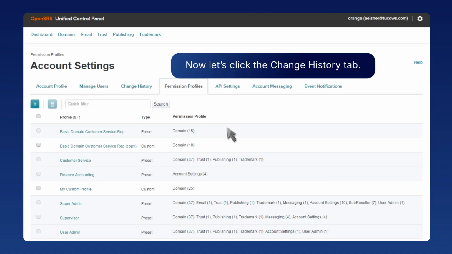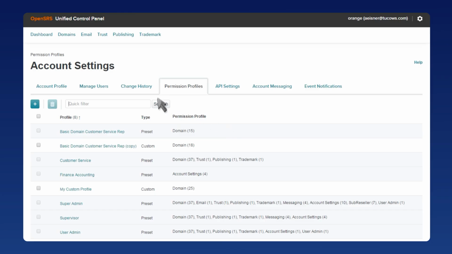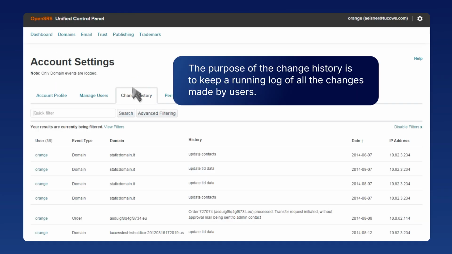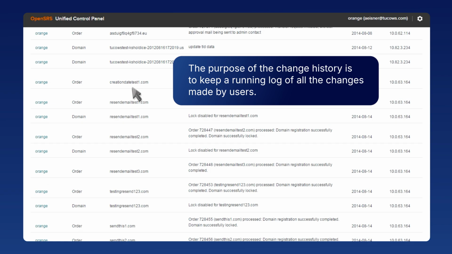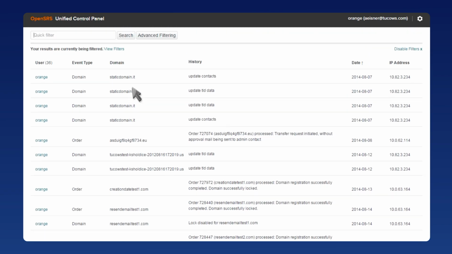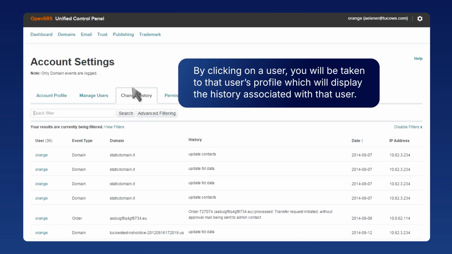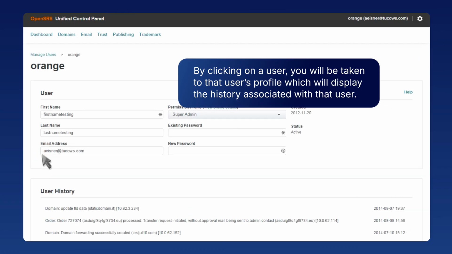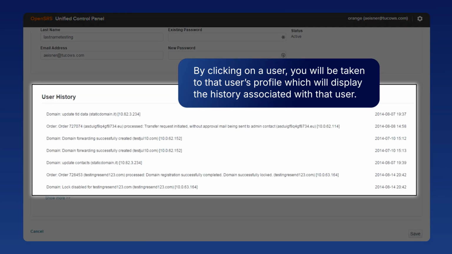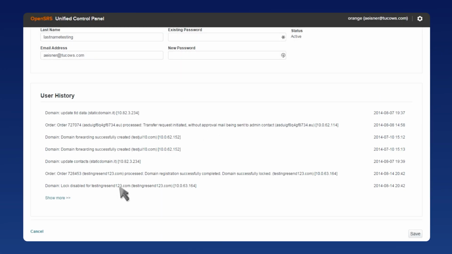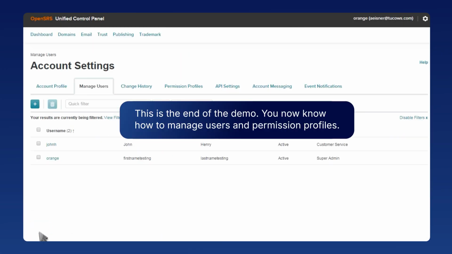Now let's click the Change History tab. The purpose of the Change History is to keep a running log of all the changes made by users. By clicking on a user, you will be taken to that user's profile, which will display the history associated with that user. This is the end of the demo. You now know how to manage users and permission profiles.